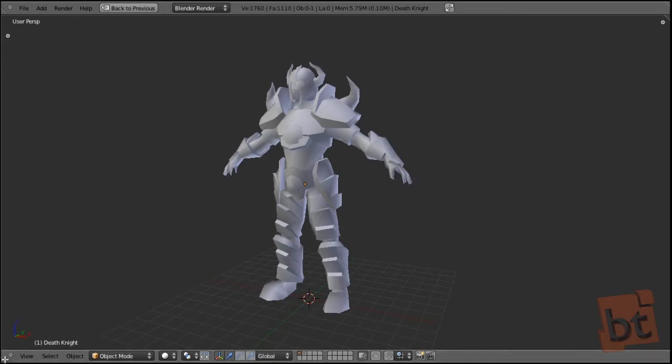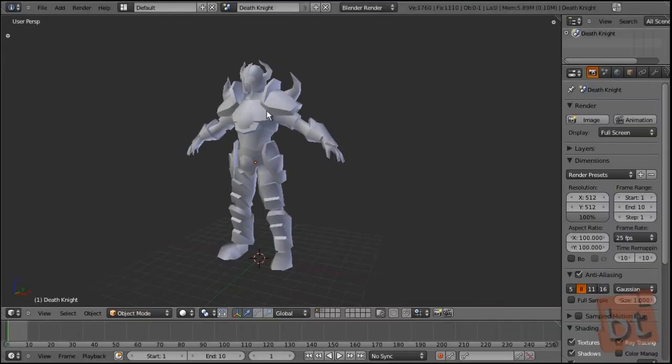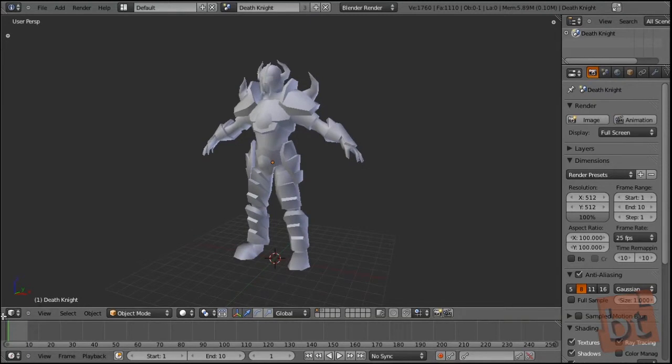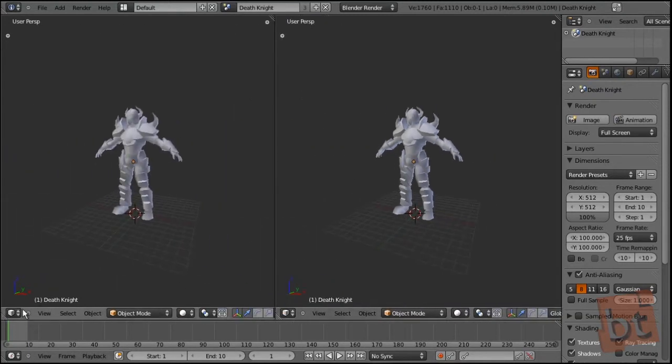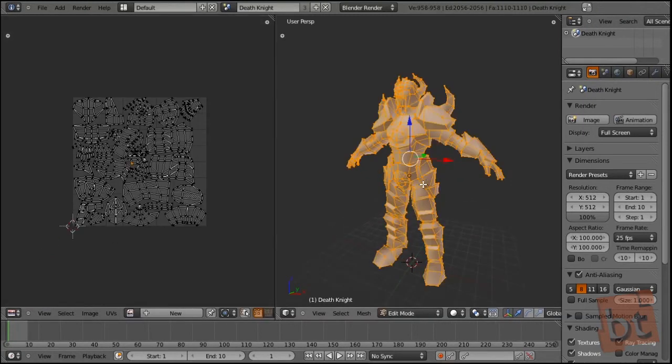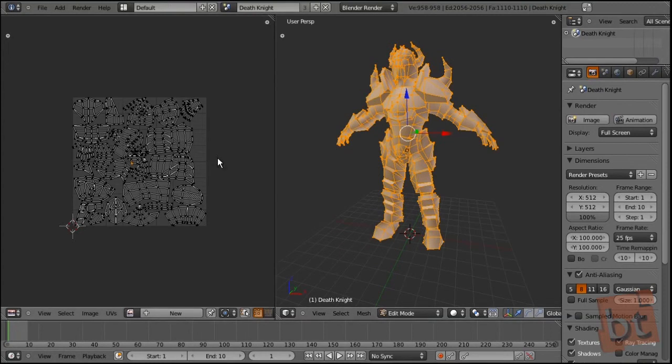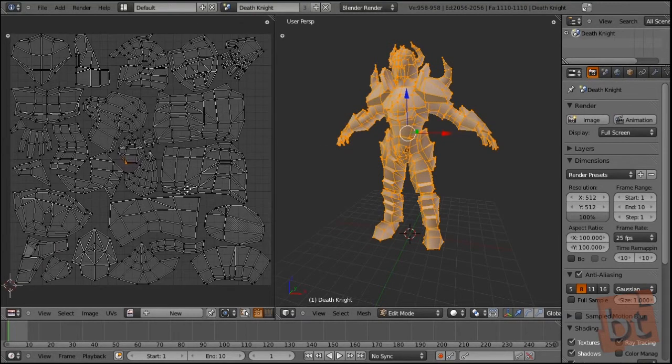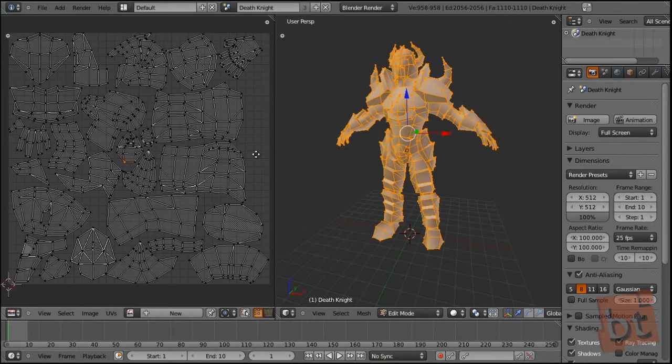Let's divide the screen to create a UV window. Well, sorry, I'm at full screen. Let's create a UV window, so UV image editor, and this character already has UVs. As you can see here, they are distributed through the UVs window, and I have a texture for this character that I'm going to apply right now, so you can see how this unwrapping works.